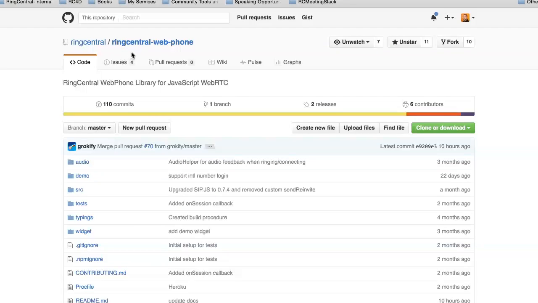So the RingCentral Web Phone, you can think of it like an SDK, but what it really is is what's called a client library. Client meaning the browser. So in this particular case, Chrome, but it could be other browsers that support WebRTC.